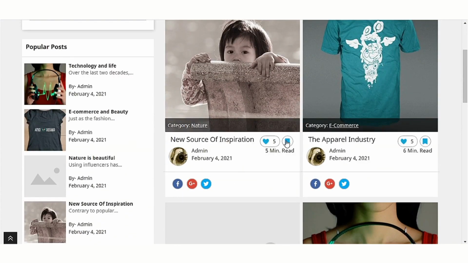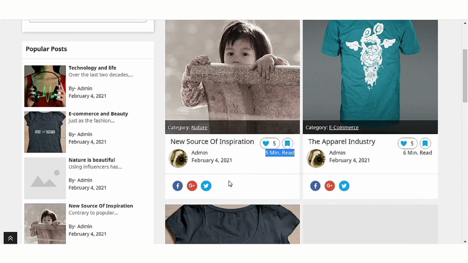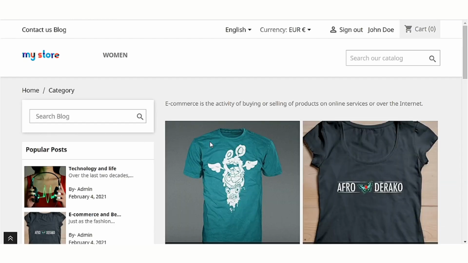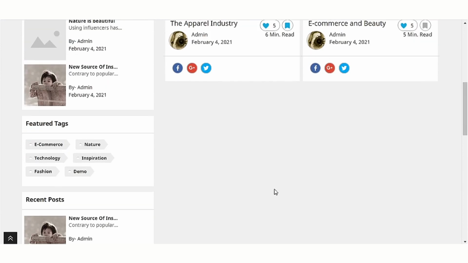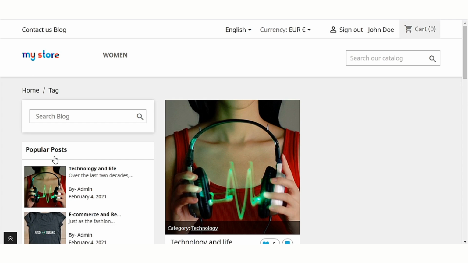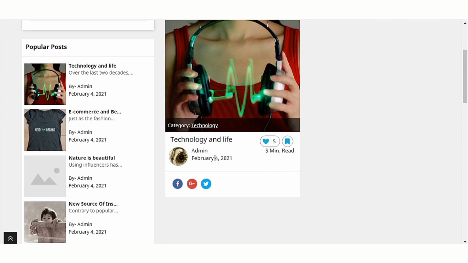A customer can bookmark the block by clicking here. A customer can share the block on social media platforms from here. Average time for reading the block is getting displayed here. A customer can view all the blocks associated with a specific category. Also, on clicking a featured tag, all the blocks associated with it by admin from the back office will get displayed.